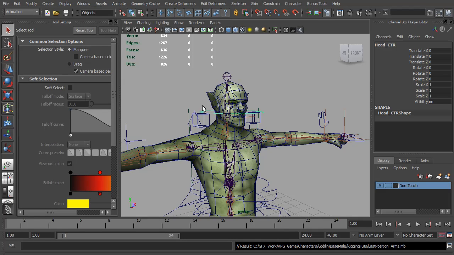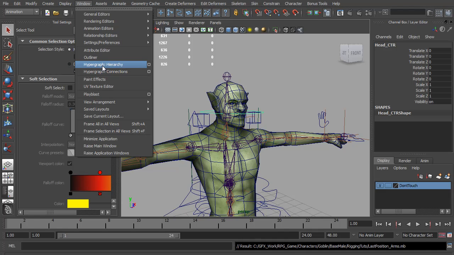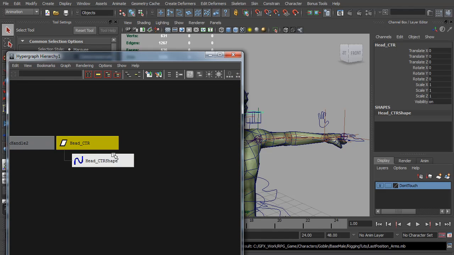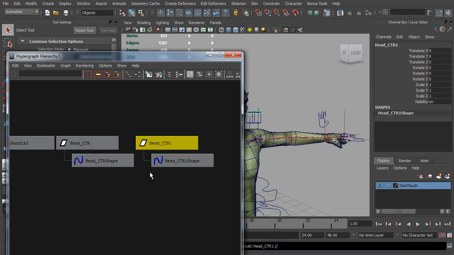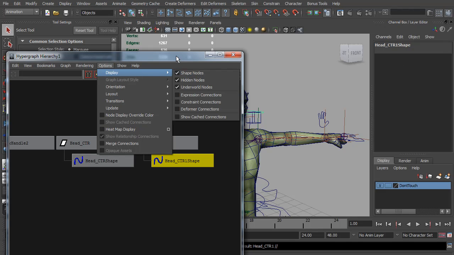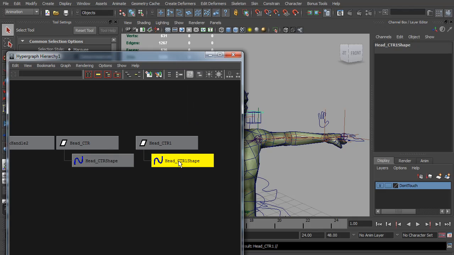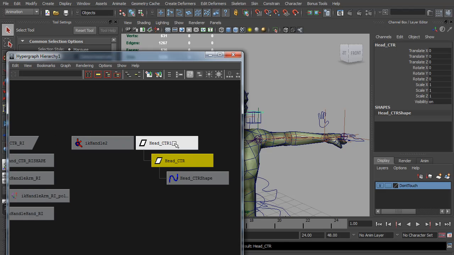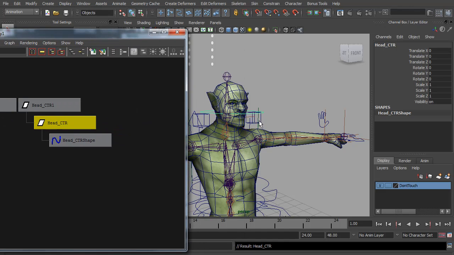Next, I need to group the head control. But instead of just adding a group node, we're going to open up the hypergraph. Press F to go over to it. Now, if you want to group something or create a group node in exactly the same place, sometimes it's easier to duplicate it. So now we have two. But if you have options display shape nodes on, you can see the transform and the shape node. So if we delete the shape node, we just have a transform, which is basically a group node. And if I middle mouse drag the control curve onto that group node, we've basically grouped it in exactly the same position.